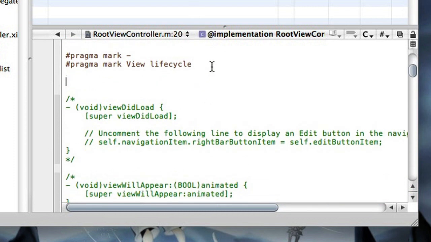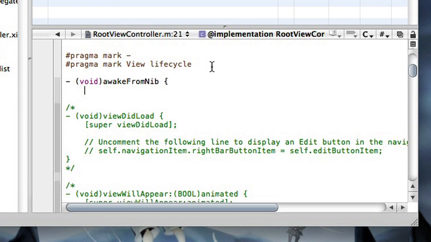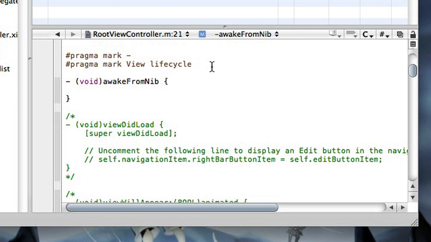So now that we've done that, the first thing we're going to do is create our awakeFromNib method. So void awakeFromNib, and like that. And first, let's set up our menu list here. And we'll do that by NSMutableArray alloc init, like so.